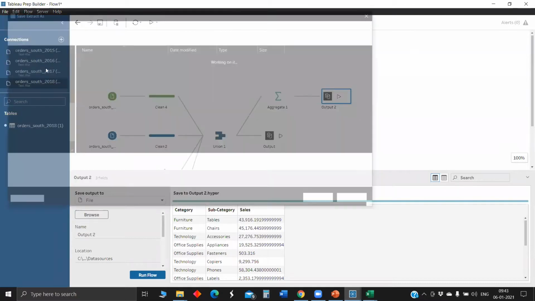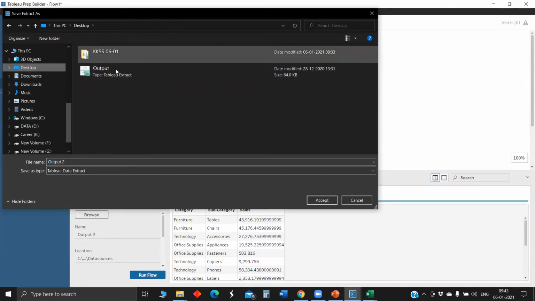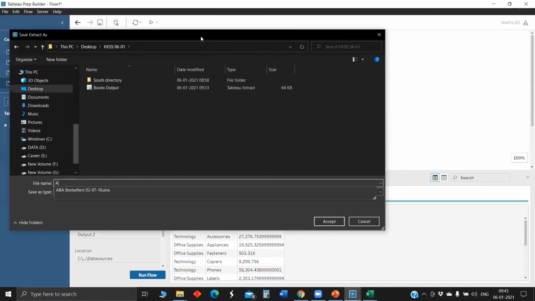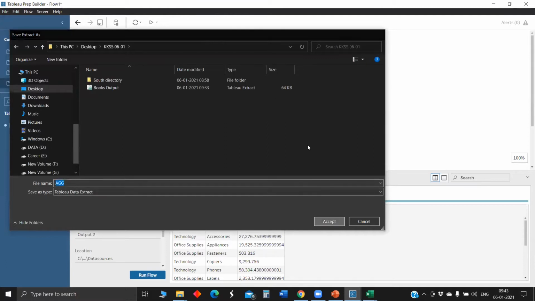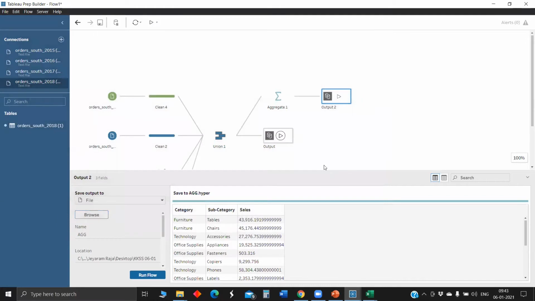And browse, if you would like to. By default, the output will be generated in the My Tableau Prep Repository folder. You can name the outputs as you wish. Maybe this is the aggregated output. And once you run the flow, it will generate.